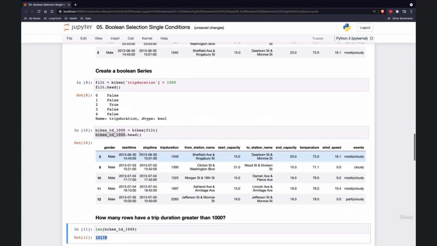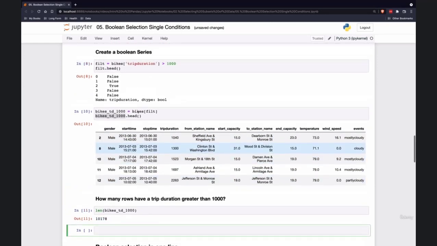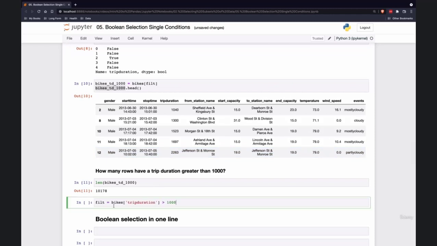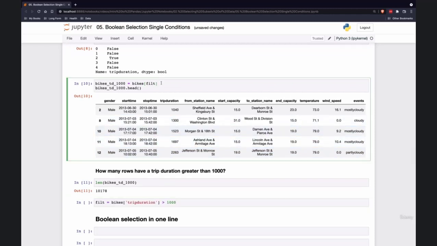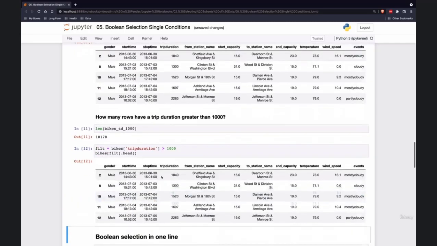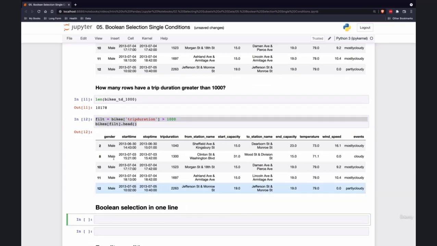Now, you don't have to do Boolean selection in two lines like this. Once you get a little bit more comfortable, you don't have to print out the filter. What I like to do is simply do the filter, pass it in on one line, and then put the head like this. So that's how I would typically write it, although you can do this in a single line.